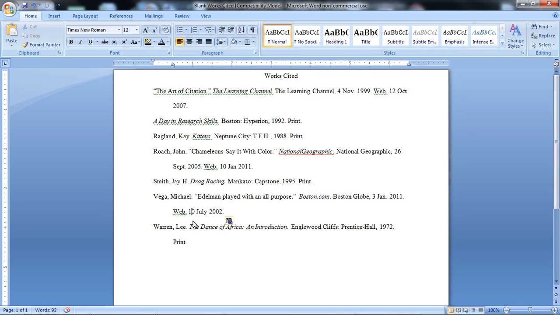Once again, just to go over those rules, easy to read font size 12, and that's clearly been accomplished. Title centered, just saying works cited. That's it, 2 words. You have that right. Double spaced, the entire works cited page is double spaced and formatted in that regard. Alphabetical order, we have A for art, D for day, RA for Ragland, RO for Roach, SM for Smith, then Vega, V, and then W for Warren. So that's all set. And then the indents clearly marked here. You can see pretty clearly all these indents done for us just by moving the bottom half of that hourglass. And you've done everything you need to do for a works cited page.